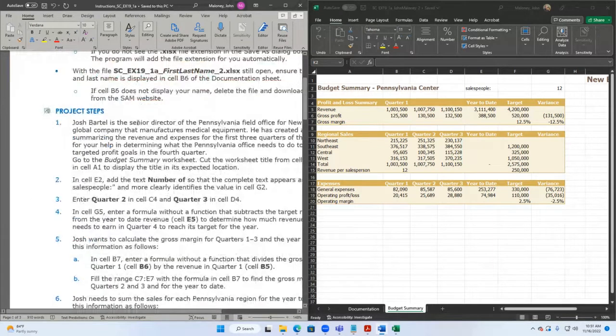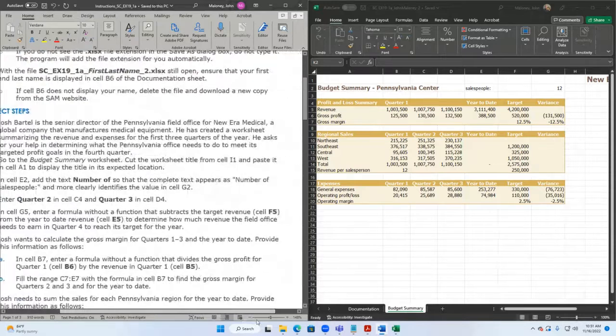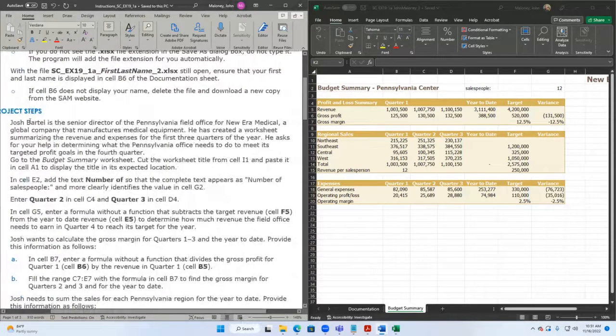So Josh Bartell is the Senior Director of the Pennsylvania Field Office for New Era, a global company. Let me just try to select it this way you can see where I'm at. A global company that manufactures medical equipment. He has created a worksheet summarizing the revenues and expenses for the first 3 quarters of the year. He asks for your help in determining what the Pennsylvania office needs to do to meet its targeted profit goals in the 4th quarter. So that's more or less what they're pretending we're doing. I mean, we are doing that, but that's the work scenario, if you will.